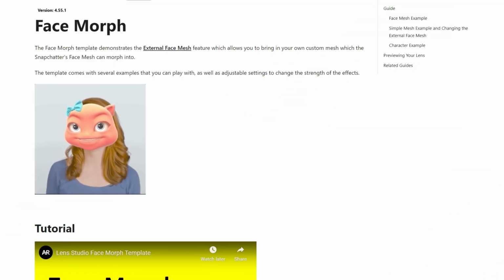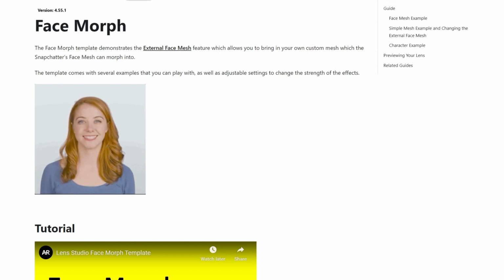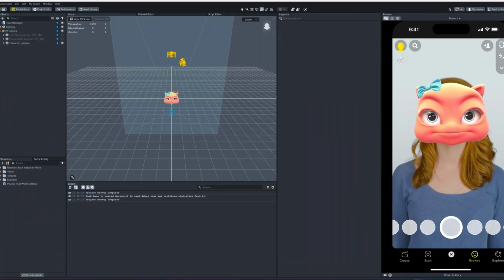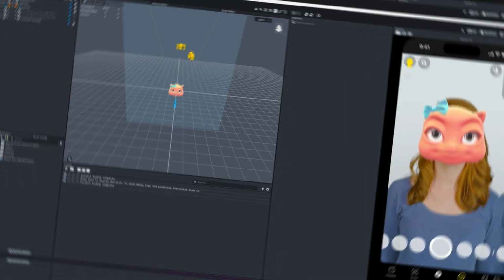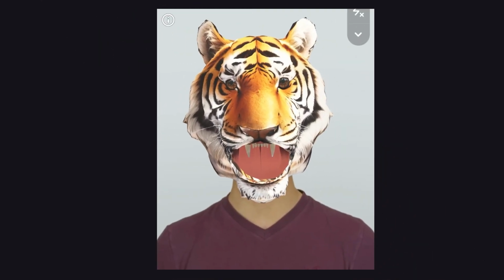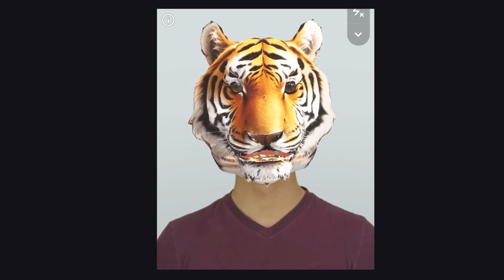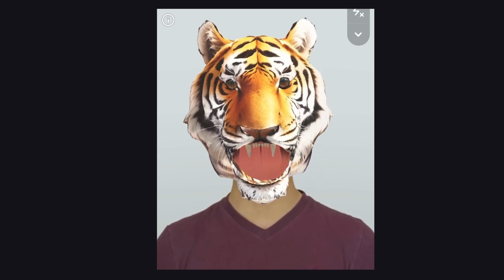This tutorial digs deeper into the Face Morph template in Lens Studio. This template has been around for a while, but I never understood the ins and outs of it until very recently. Hopefully, by taking a look at what's happening inside, it can help you build more fun and expressive lens experiences. Let's take a look.